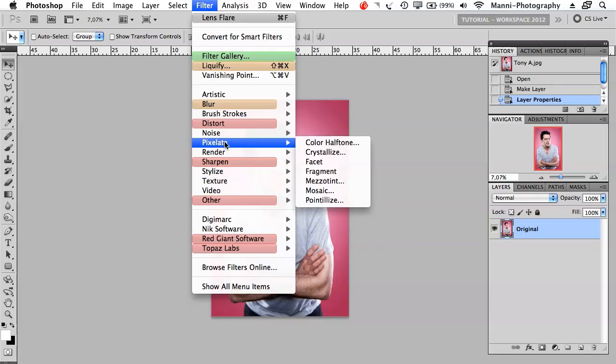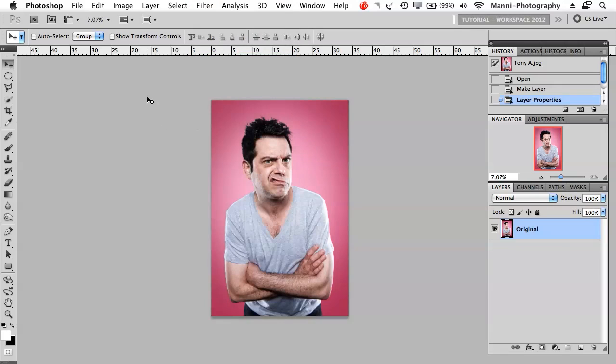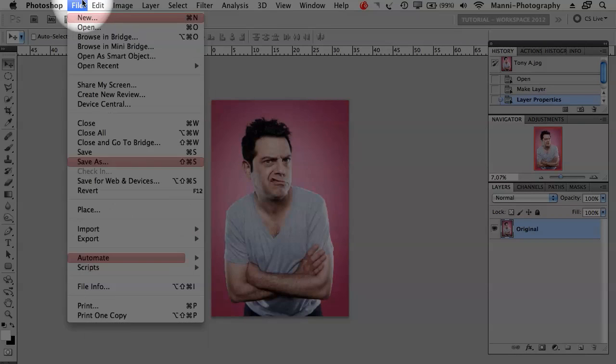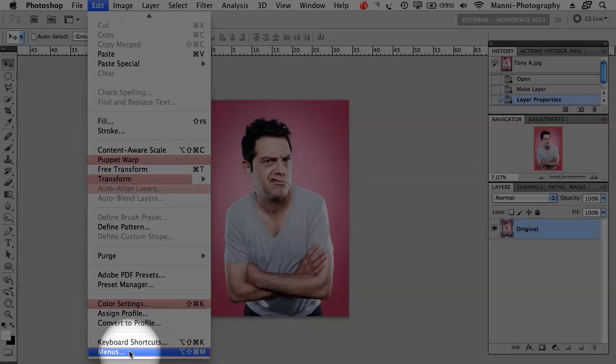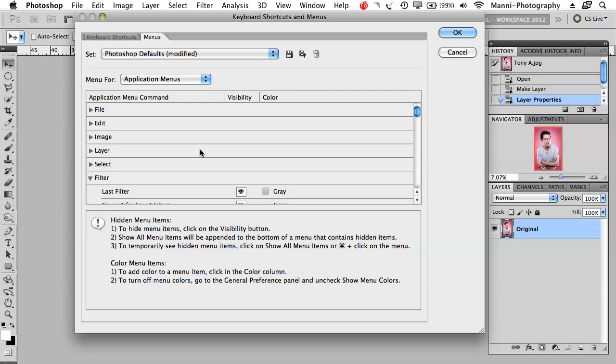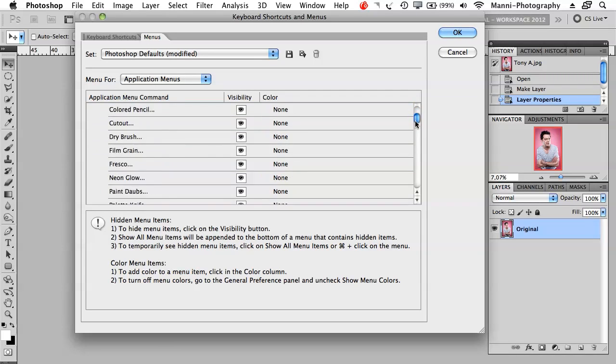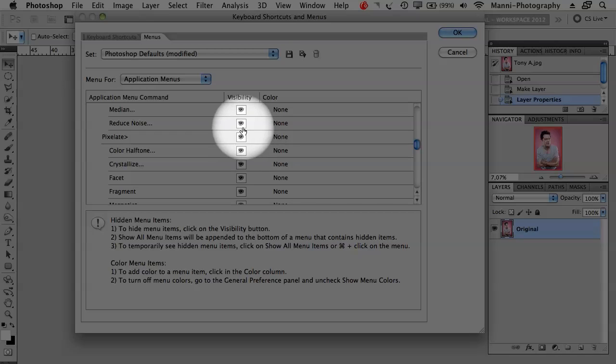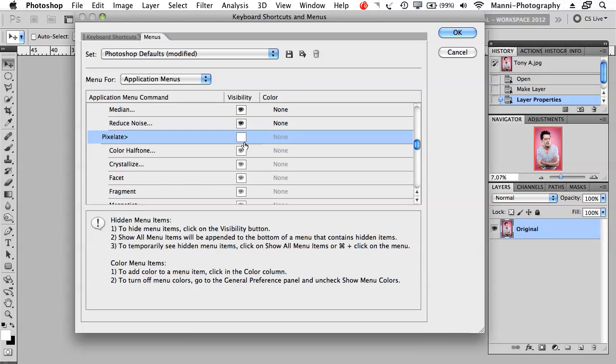Down here you guys can also see pixelate, we've got this option now, and I don't really work with this option a lot, so I want to blend that out. So what I do, I'll go back to file, edit again, and I'll go all the way down to menus, and in menu, I'll go back to my filter over here, and in filter, go all the way down to find pixelate. There we go, pixelate, and in here, only thing I have to do is pretty much tap the eye here and turn the visibility to off.